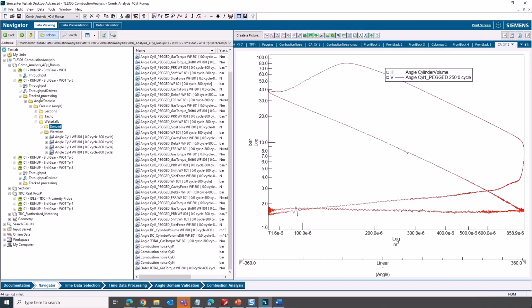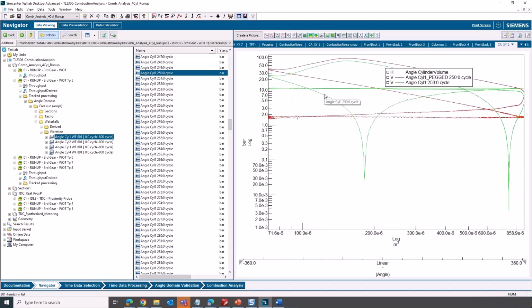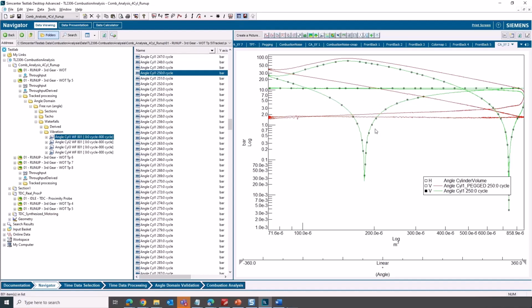If we compare that with a cylinder which has not been pegged, and we get the 250th cycle for cylinder 1, it looks like this. Notice that it doesn't look anywhere close to what we expect to see in a typical PV diagram. In this case, there is no constant slope area here. That is concerning. This green one is the original cylinder pressure, so it was not pegged, and that is why it is producing a result like this.